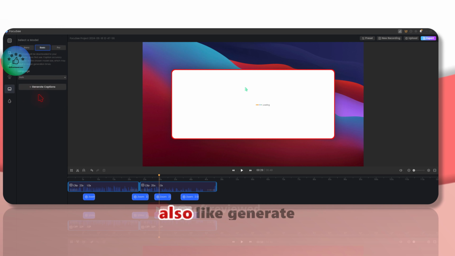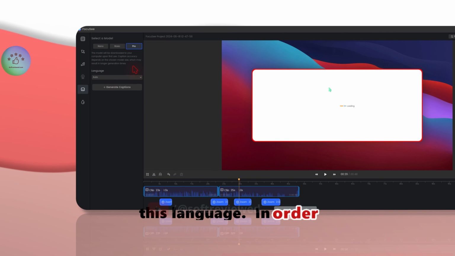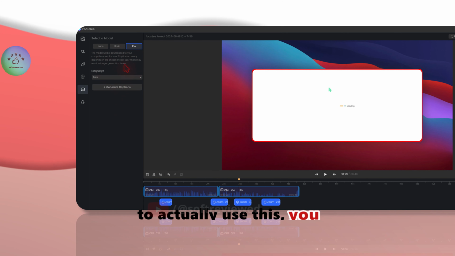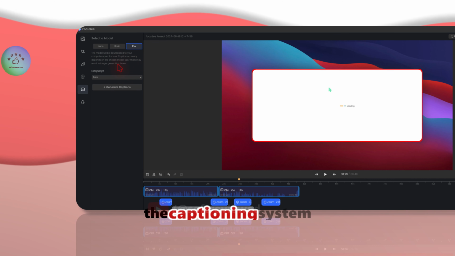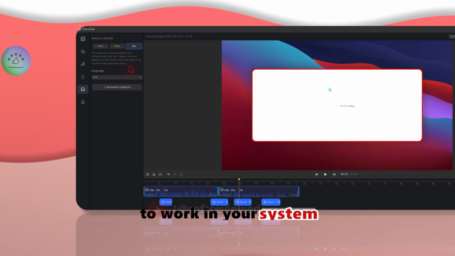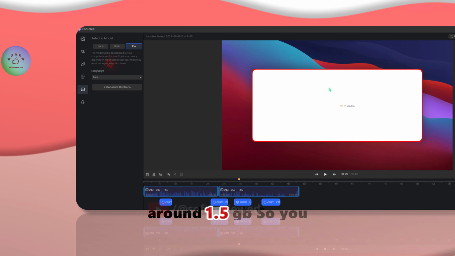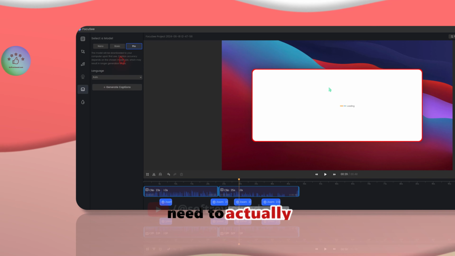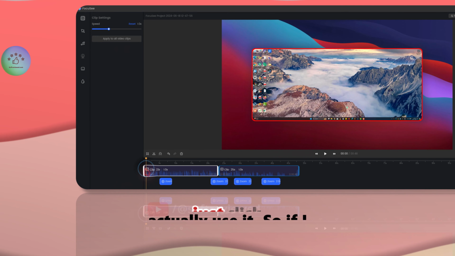So now it can also generate captions for you. You have some three options: none, basic, and pro. And you can also select from these languages. In order to actually use this, you have to actually download a model for the captioning system to work in your system locally. So that file is around 1.5 GB. So you need to actually download it in order to actually use it.